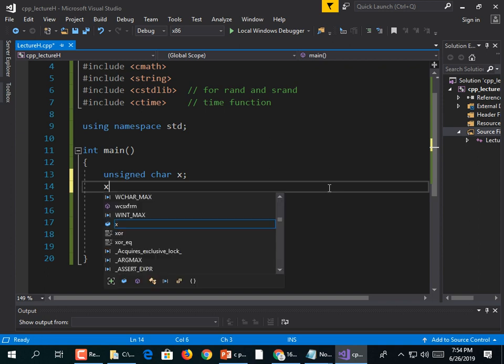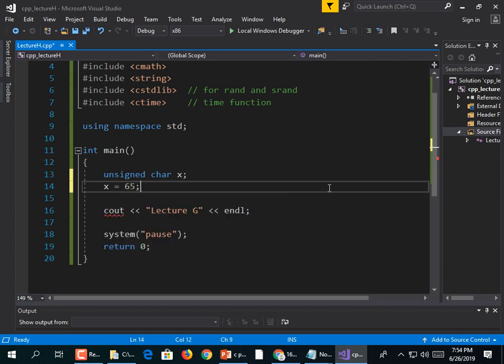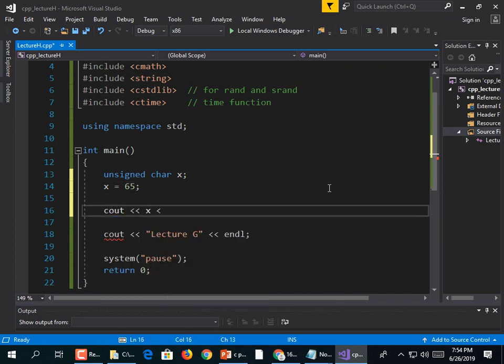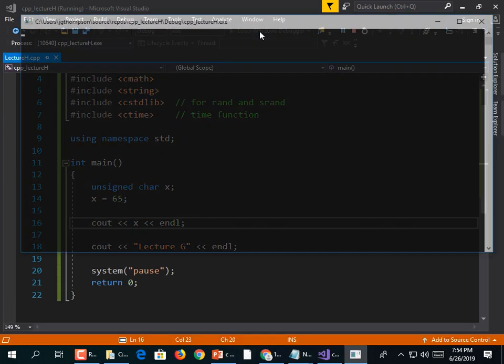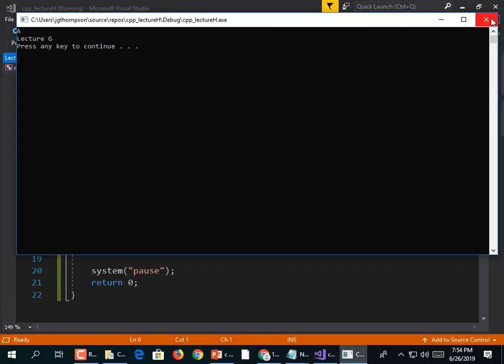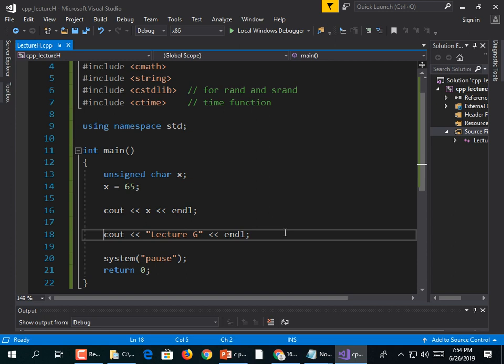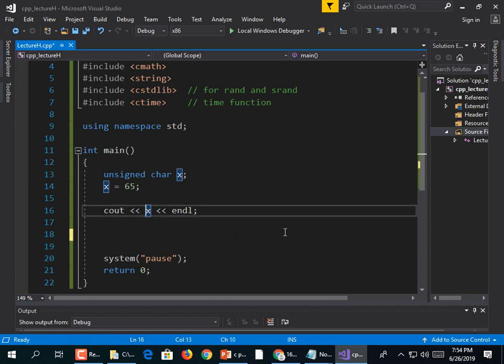Alright, my fear is that if I do something like this, x is equal to 65, and then I print it out, that it's going to print out A, because it knows it's a character. Yeah, I printed out A. That's not what I wanted. I would have to cast that to an int in order to print it out, in which case, why bother making it an unsigned anything? Forget it. Just going to use ints.